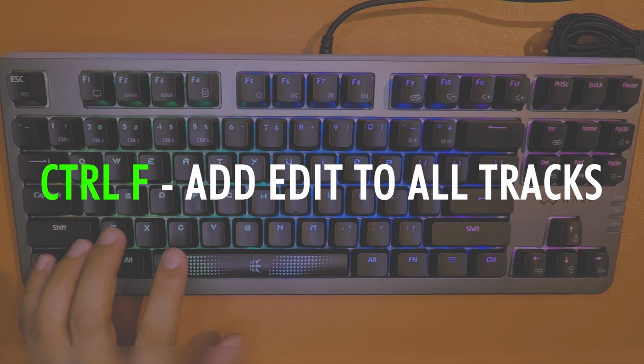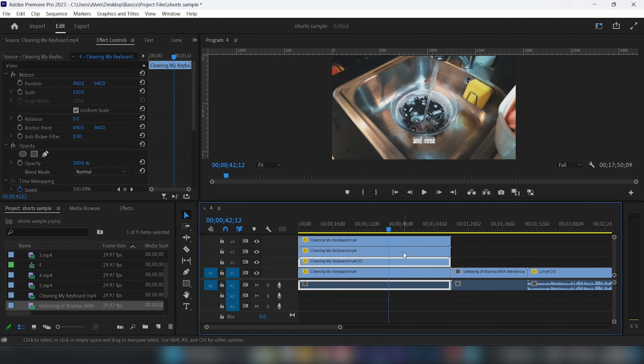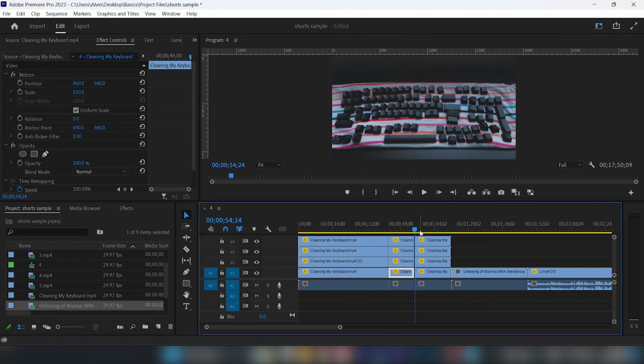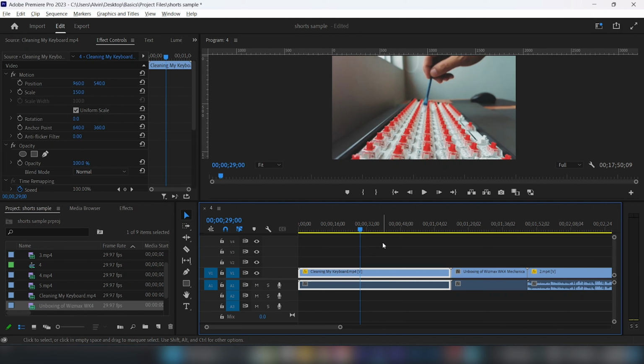Control F for add edit to all tracks. So for this shortcut, kung meron kayong mga clips na magkakapatong-patong, pressing Control F will make cuts sa lahat ng clip kung nasan yung playhead natin. Shift V for ripple delete. For the shortcut, i-delete yung active clip and automatic uusog yung mga next clip to close the gap.